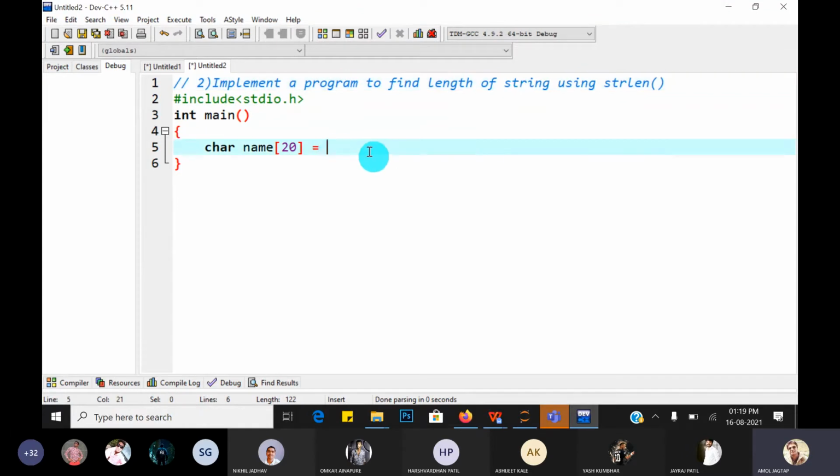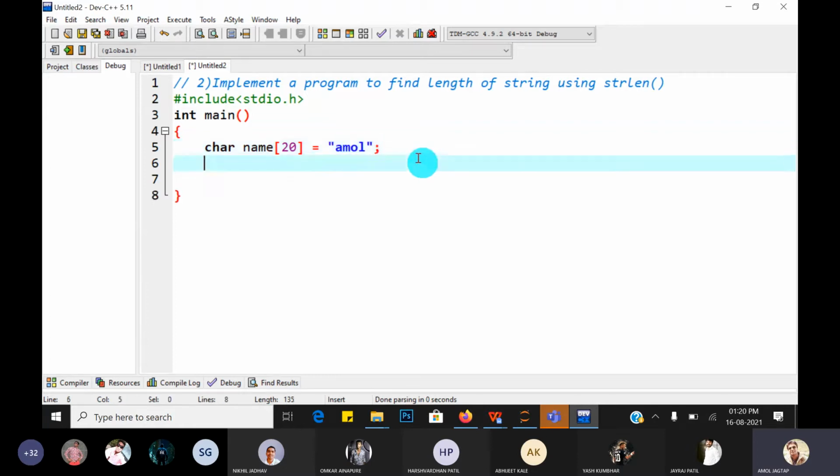Okay, so I will initialize the string statically first. For example, "Amol". Great. So I want to calculate the length of this string "Amol". A string in C language is always written in double quotes. Okay, so how to calculate it? For that, we have to use the built-in function strlen.